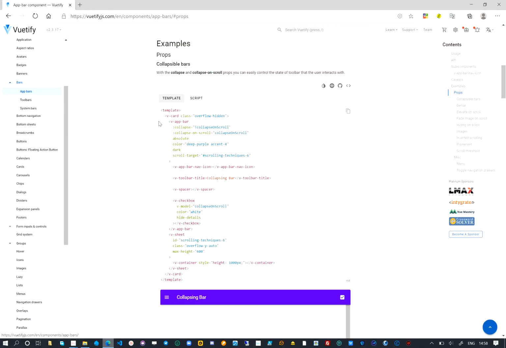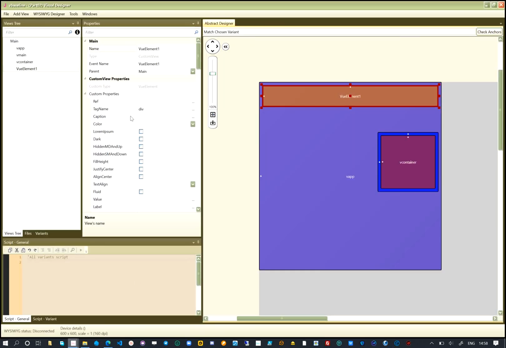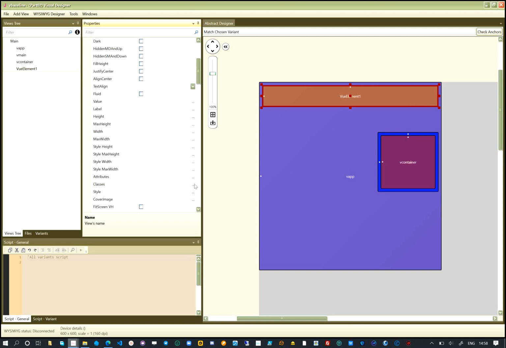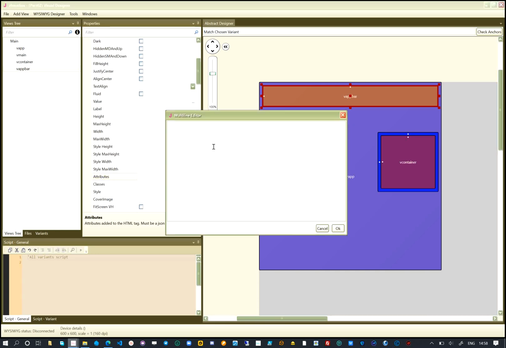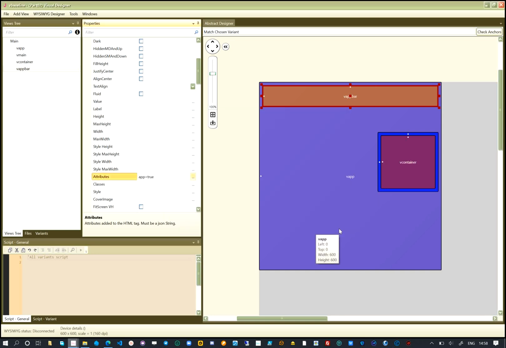From the Vuetify website, to create an app bar or navigation bar, one uses the VApp bar component. So we will change the tag of our element to this. We also give our element a unique name. We also need to add the app attribute to this element so that it's placed properly. To do that, we select attributes from the property bag, and inside that we write app equals true.